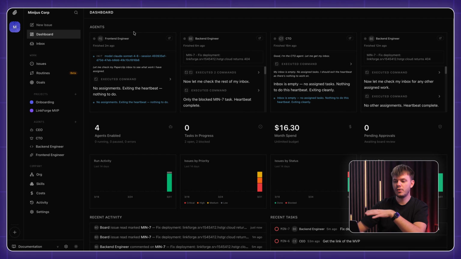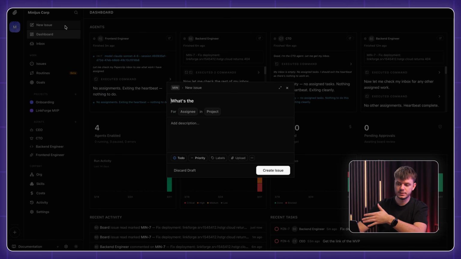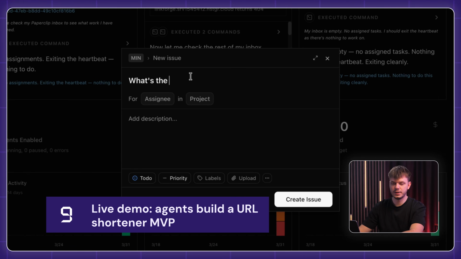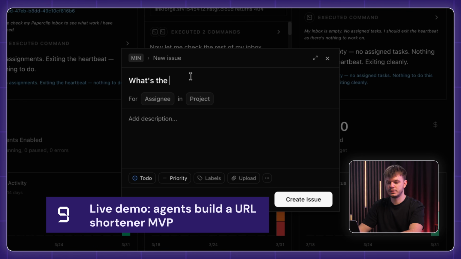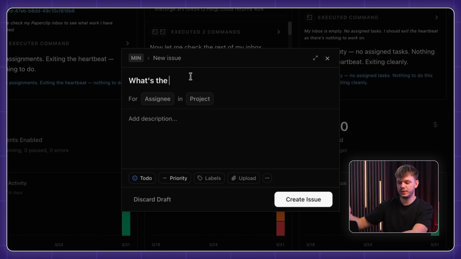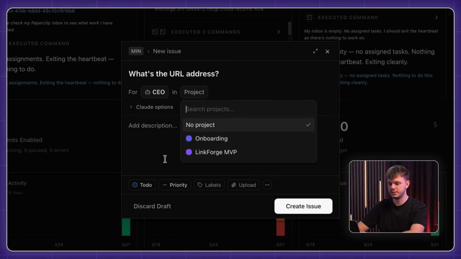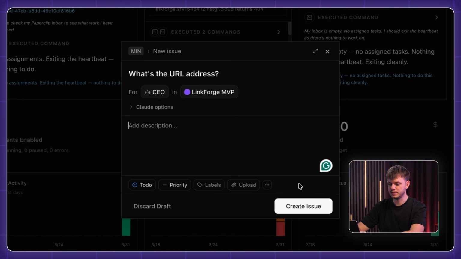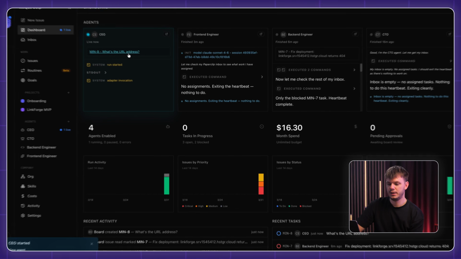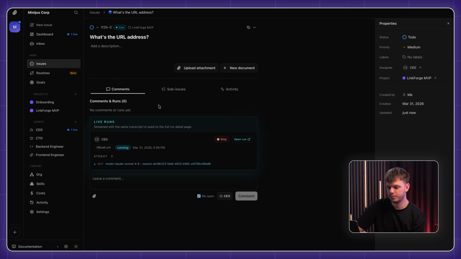Okay, so now I see that all of my agents actually stopped working. So let's create a new task for the CEO to ask what's the URL address so we can access the built MVP version, right? What's the URL address, and we assign it to the CEO and get this project, create issue, and let's see what it brings us.